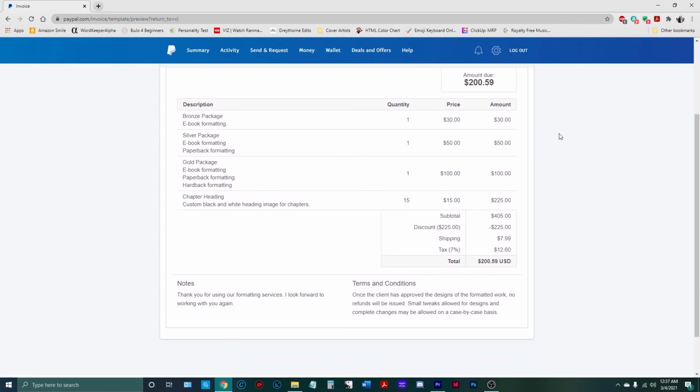Something I would possibly do if I was going to do a discount like this, I would have another tagline added in here under the subtotal amount that would say what the discount was for. Because right now, yes, this says I'm discounting $225, and yes, I can look at this, but say that there's something that also costs $225 on here, I would like a little description of what's being discounted, such as the fact that chapter headings are free with the gold package, just so that it doesn't confuse customers.